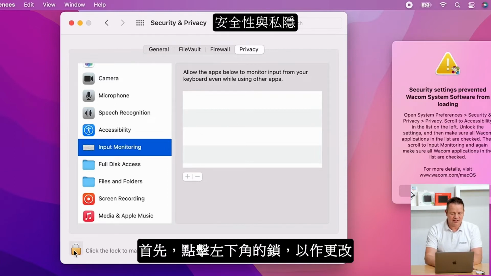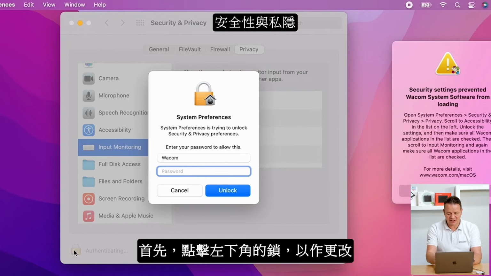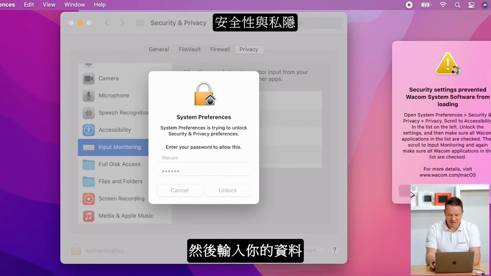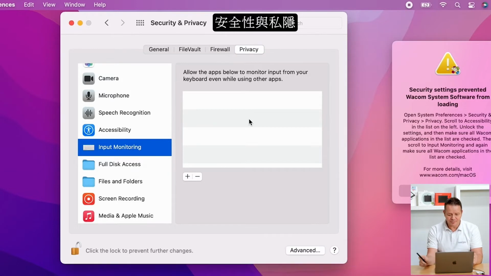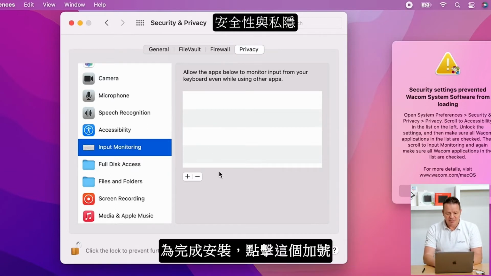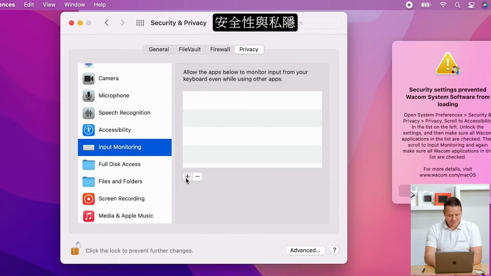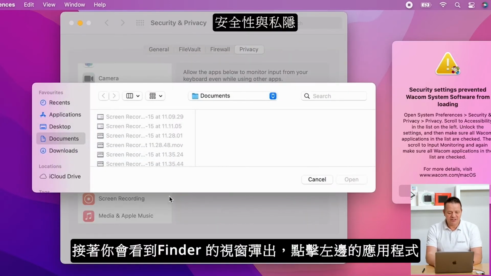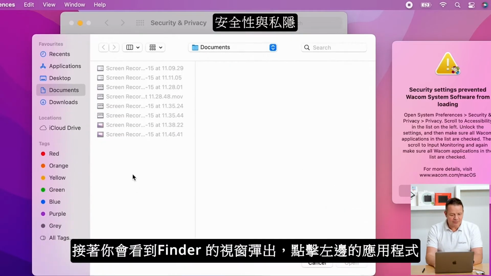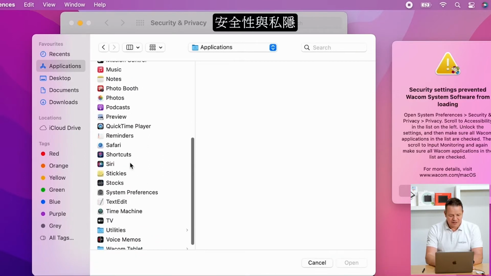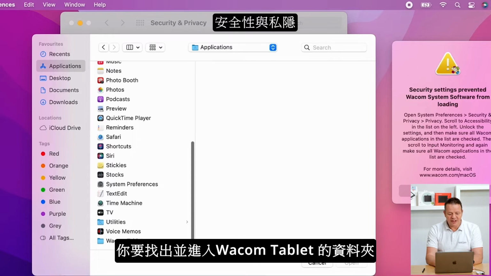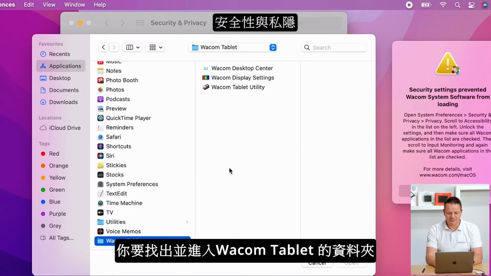So first of all, let's click on the lock to make the changes. Again, enter my credentials. And what we have to do now is we have to manually add the Wacom tablet driver service to this specific window. And this can be done by clicking on the plus icon. And then you will see that the Finder window goes up. Now click on the left, click on Applications, and go to the Wacom tablet folder on here.